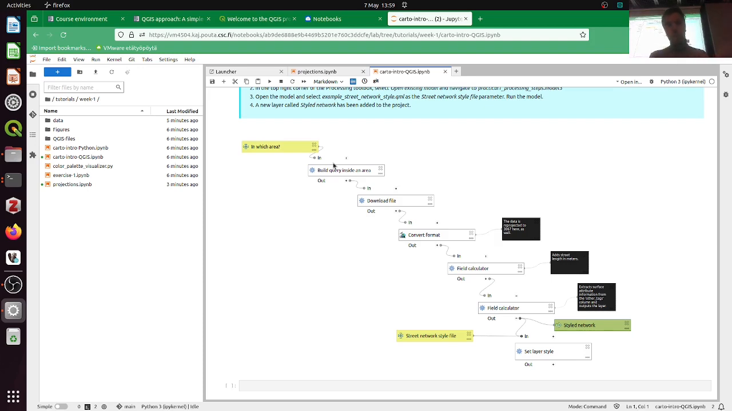So all of those steps, if you at some point need to return to this and you don't want to click through all of the step-by-step instructions, there's a model that you can import into your QGIS installation and just run it, and it will get you to the point of these styled layers, and then you can move on to making the map.